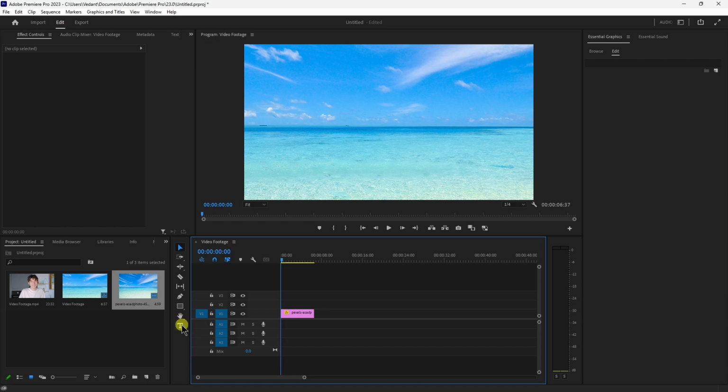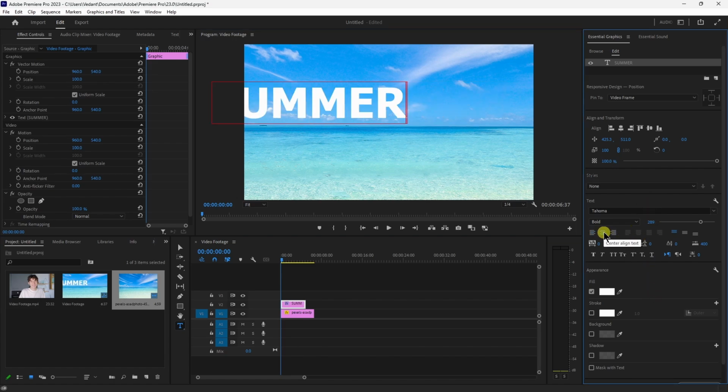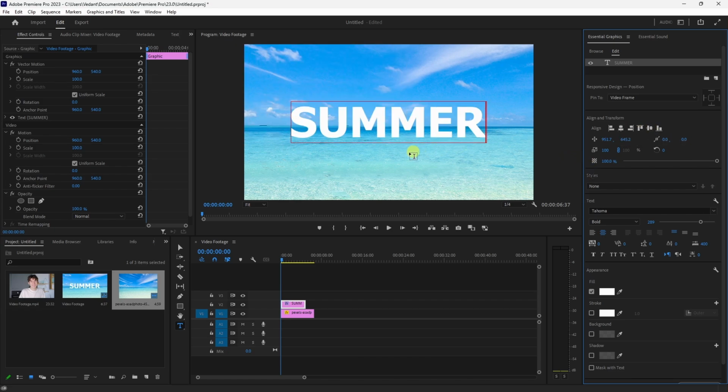Firstly, we need to select the type tool from here and just type your text. I'm gonna type summer. Then from the properties panel you can do whatever changes you want. Like I wanna align this text to the center, I can just do that from here. Whatever changes you wanna do, you can go ahead with that, like changing the color and all.